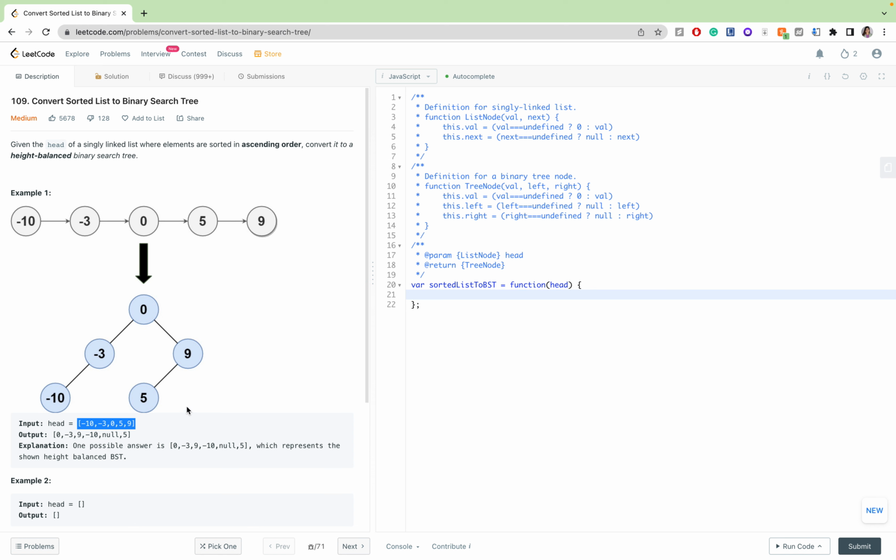So if we are given a single linked list, I need to convert it into a height balanced binary search tree. Since this is sorted, what I was thinking is, first of all, I'll just treat this as an array first, because I can convert the linked list to an array, so that it will be easier for me to think. Okay, I have an array which is sorted in ascending order, and I need to convert it into a height balanced binary search tree.